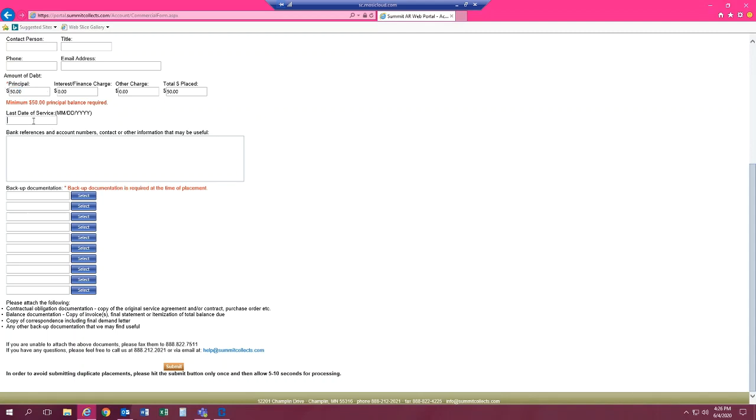So now the date of last service, we have a 2-year cutoff policy, and it's not 2 years from the beginning of a new year. It's 2 years from the day that you are submitting that account to us to be put into collections. So if today was June 2nd, 2020, the oldest date of service your account could have would be June 2nd, 2018.